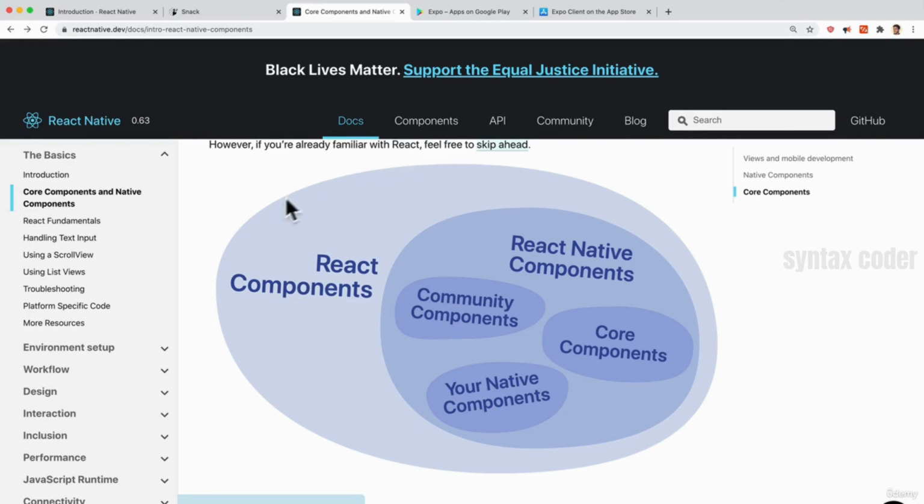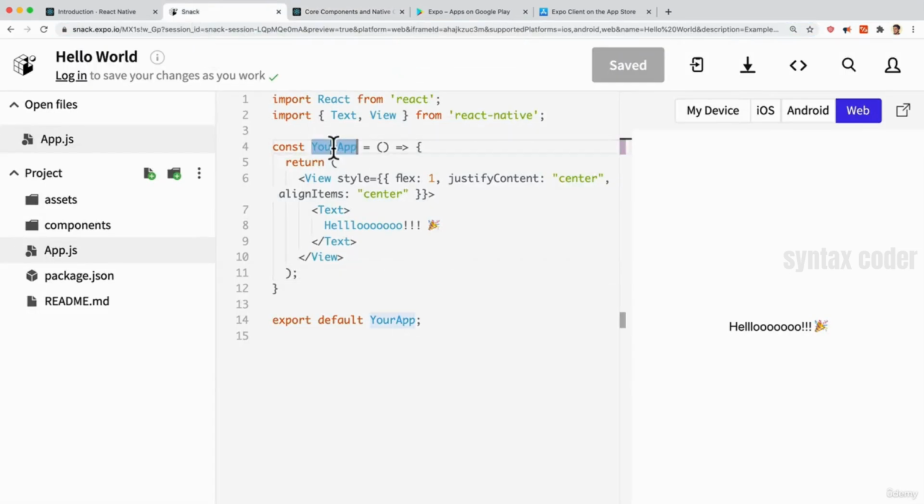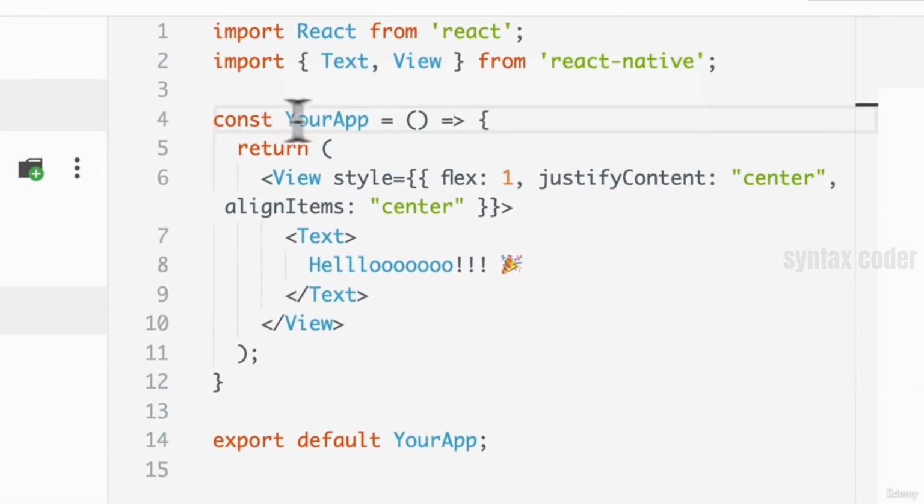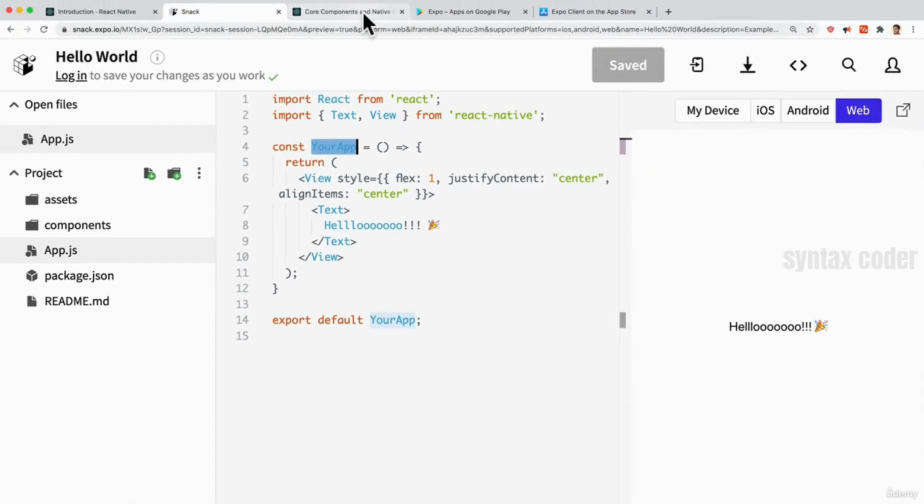There's your own native components that you can build. And then there's this idea of React components. And the React components is something that, again, you'll build yourself. In our case, in our snack, this your app is our own component that we'll be building. Again, if you're new to React, don't get too overwhelmed because we'll go through this as well. But just through this, you've learned something important that we're going to do throughout the course.